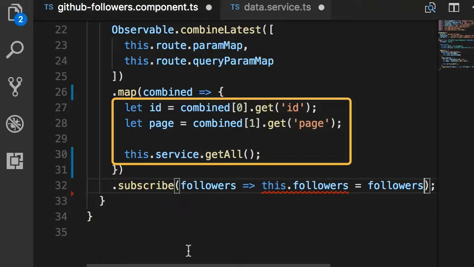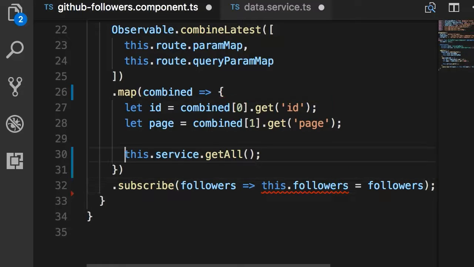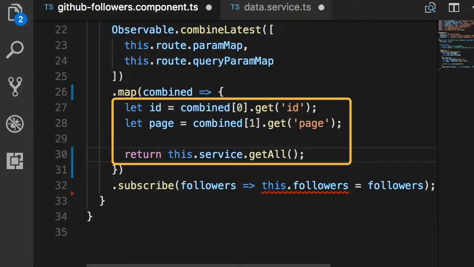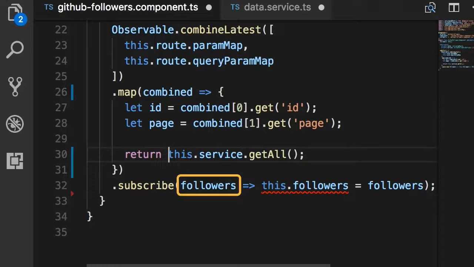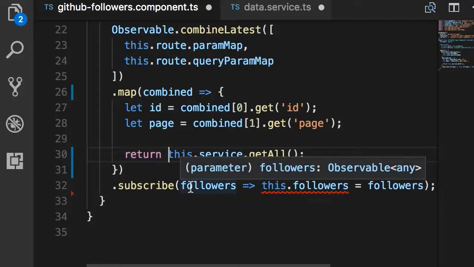And when we subscribe to this, it's like we are subscribing to an observable or a collection where every item is void. So here we want to return something, and what we return from this map function will be the input into our subscribe method, okay? So here we want to return the output of our service. Return. Now what is coming out of this function will be the input into the subscribe method. Let's check the type of this followers parameter again. So it's no longer void, but is observable of any. And we still have a compilation issue.